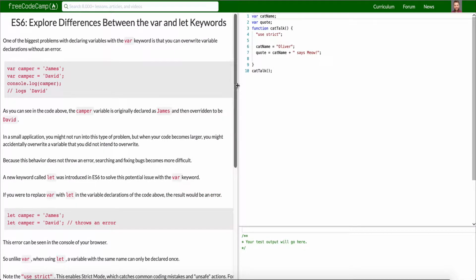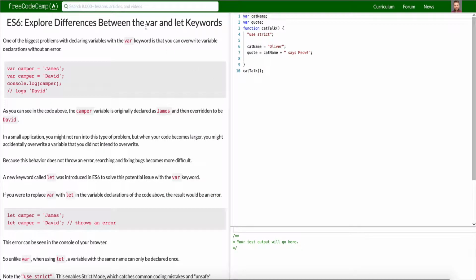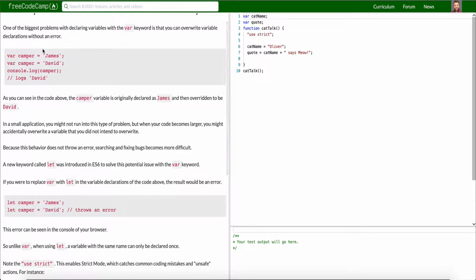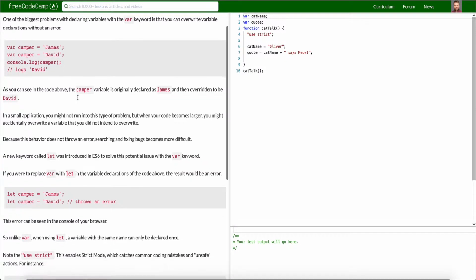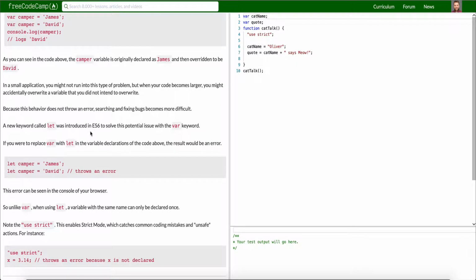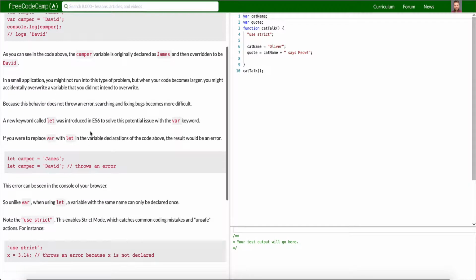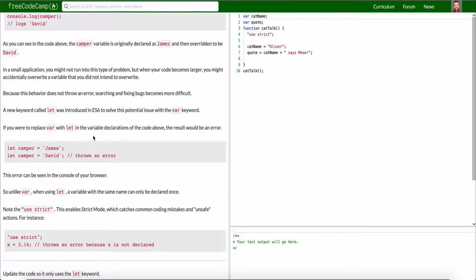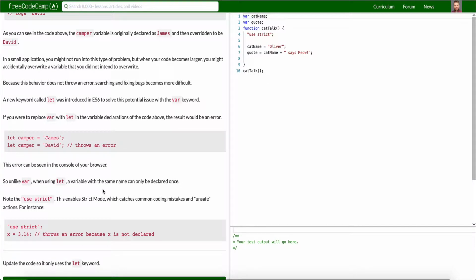So the first one up is we'll explore the differences between var and let. One of the biggest problems with declaring the var keyword is that you can overwrite variable declarations. A new keyword called let was introduced to solve this problem. If you were to replace var with let and you try and reassign it, you get an error, as can be seen in the console. So unlike var, when using let, a variable with the same name can only be declared once. So we can go ahead and try that out here.